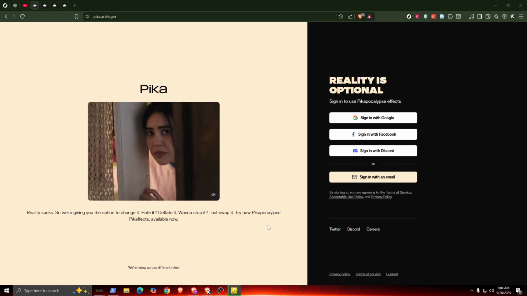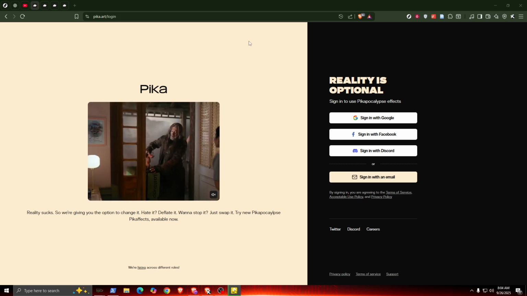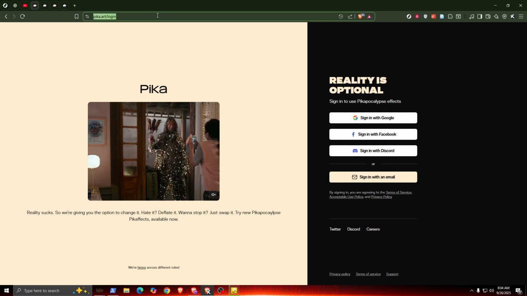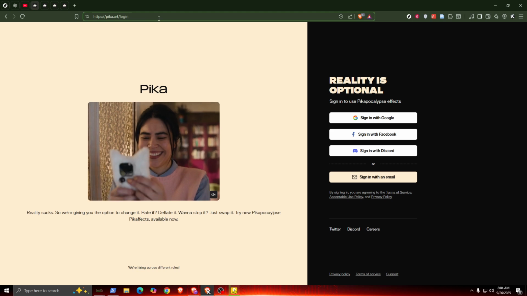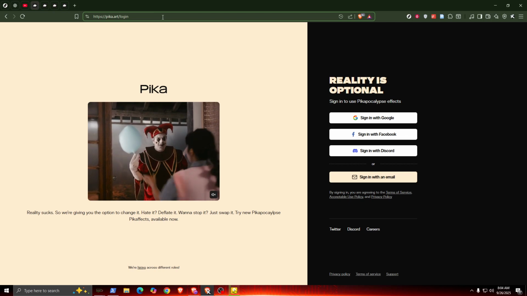First, we begin by heading over to the PikaLabs website. Open your preferred web browser and type in the URL bar https pika art. Once you've arrived at the home page, you'll see a clean and intuitive interface that welcomes you to the world of AI video creation.